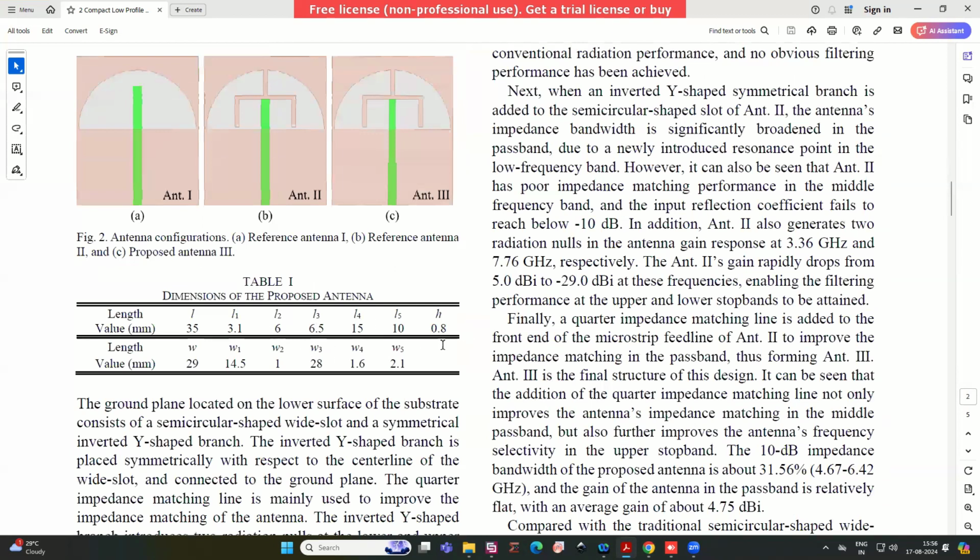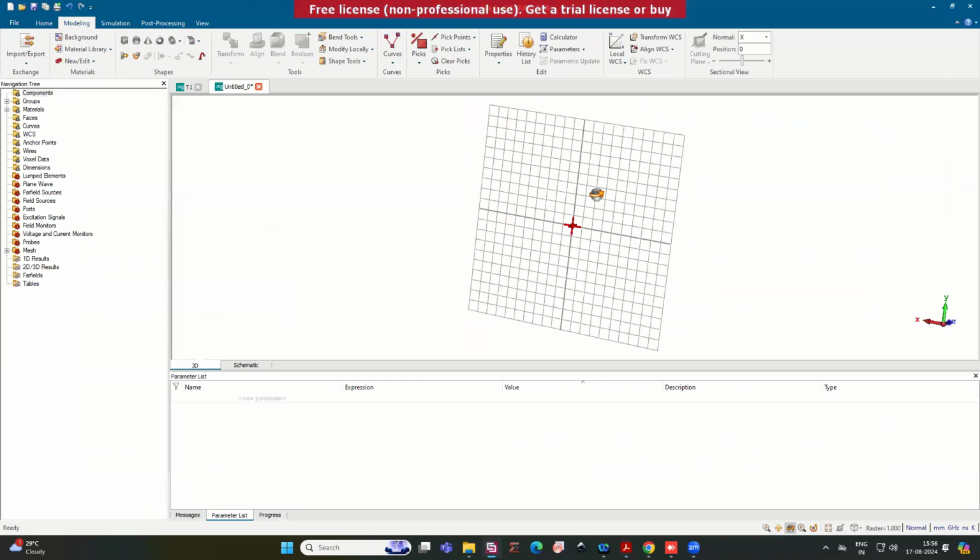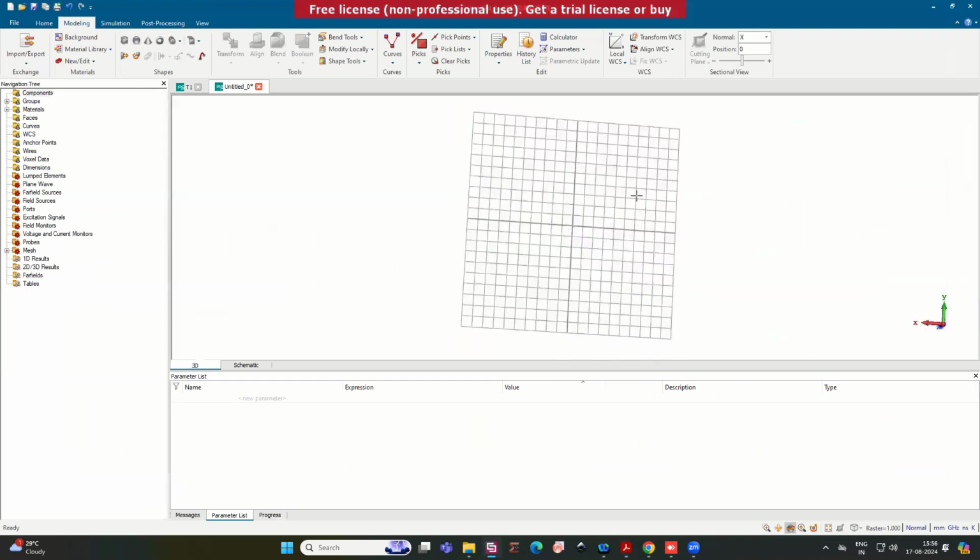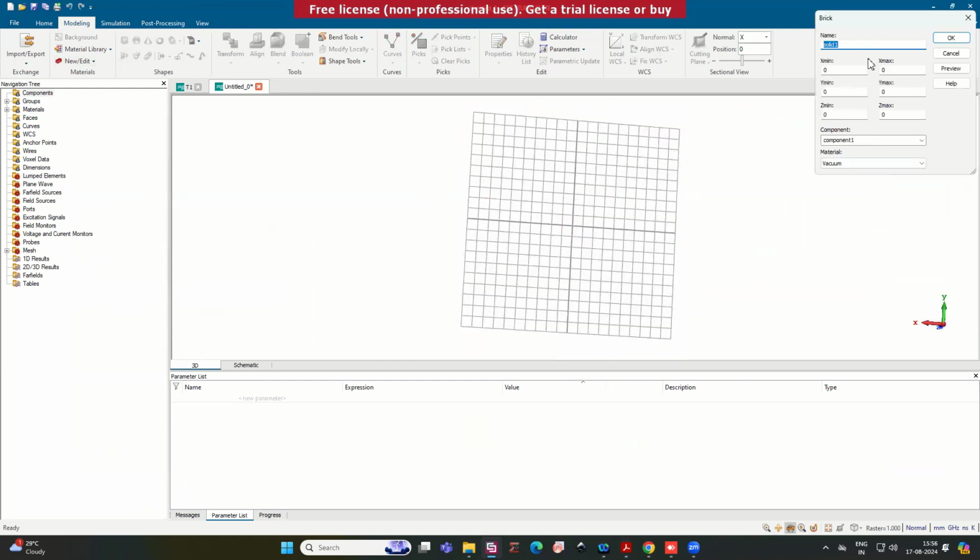And the dimensions are listed here. We can take the screenshot. So yeah, we are going to design on an FR4 substrate. First of all, we'll design the substrate. Dimension again, we'll put minus WS by 2 to WS by 2. Length will be 0 to LS. Height will be 0 to HS.